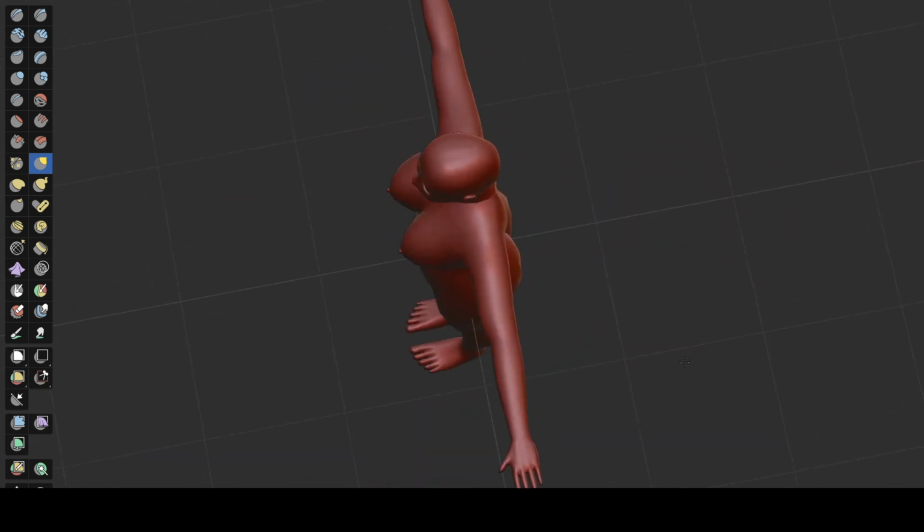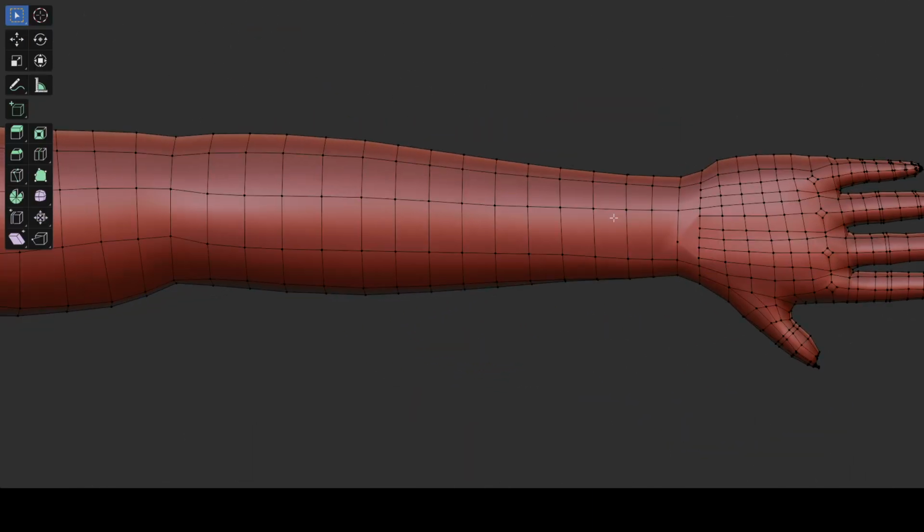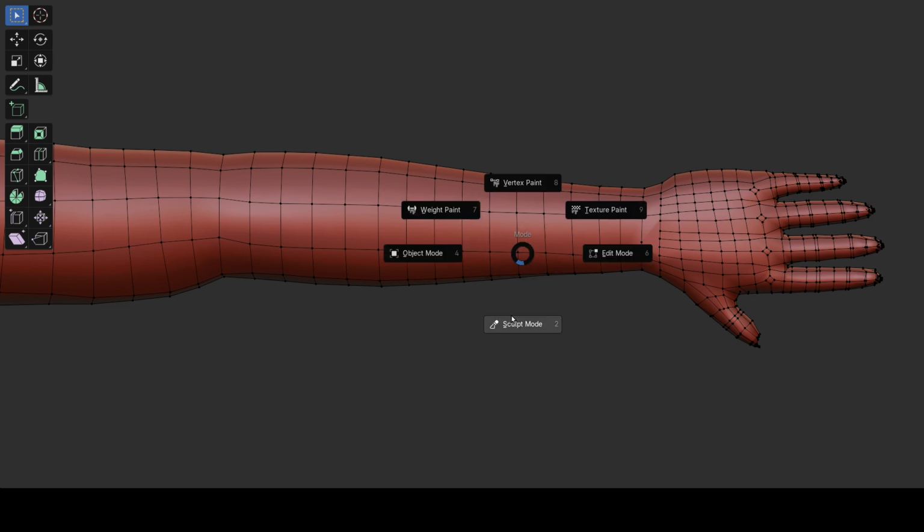Okay. Hands are also okay. Maybe on the top of the hands we can do something, but it's better to use the sculpting, you know?